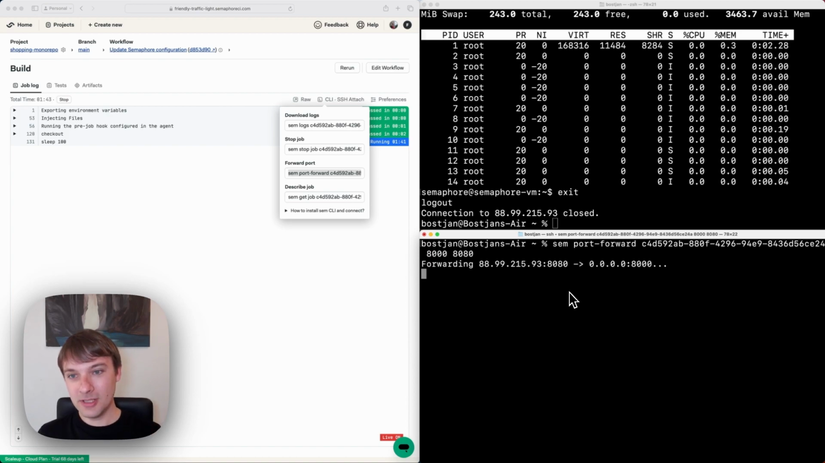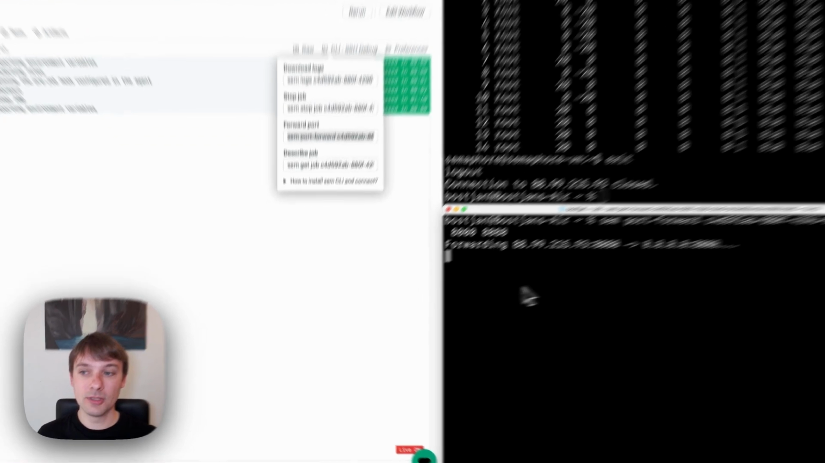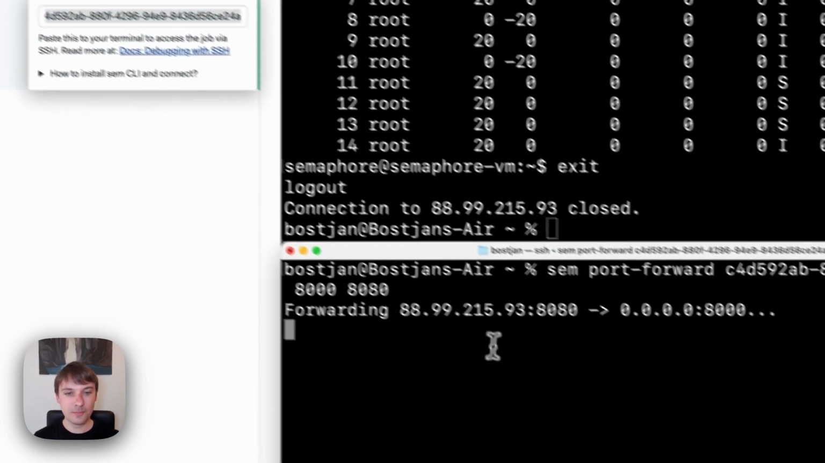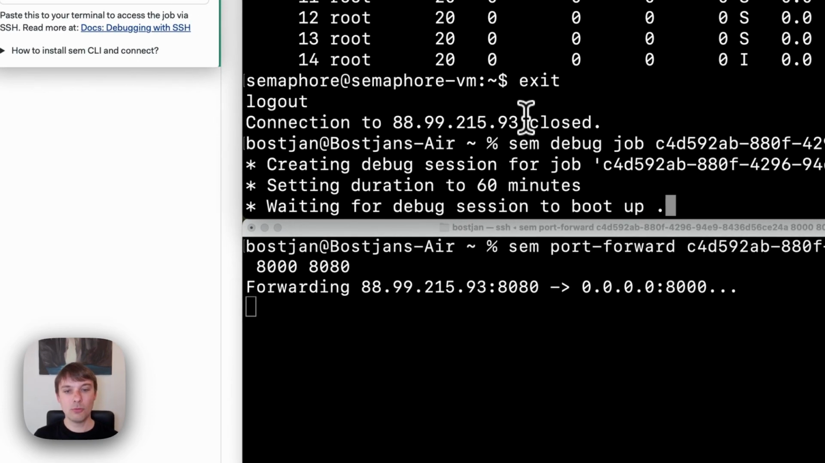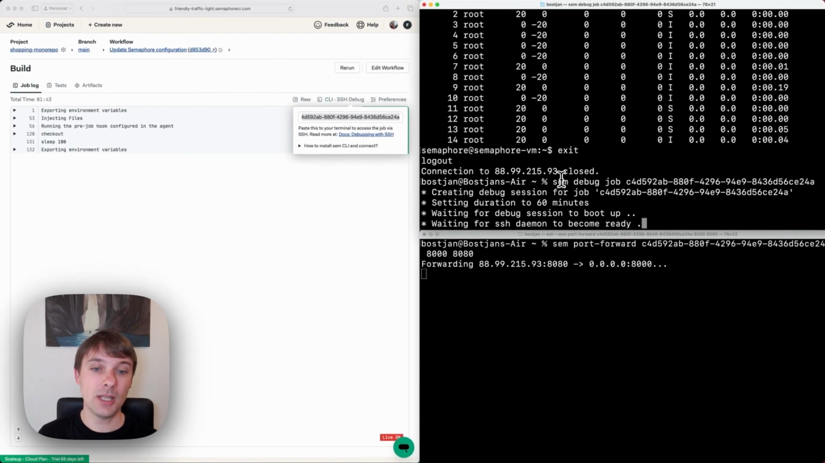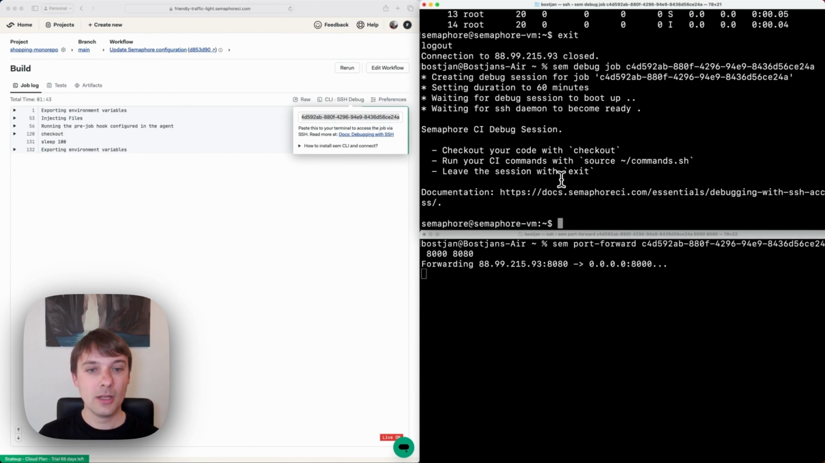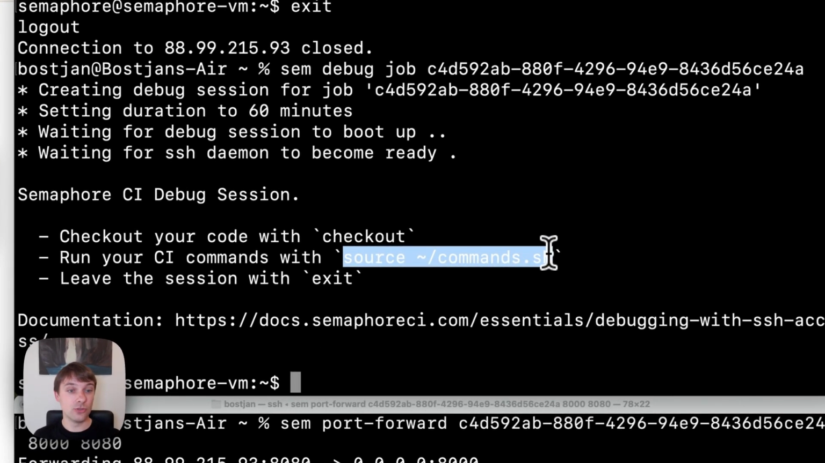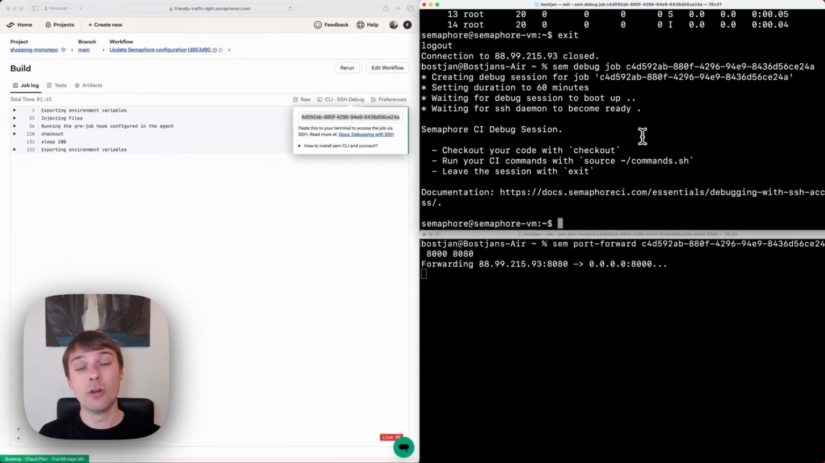Now, last but not least, if we want to restart the job in debug mode, you can see that this job over here just finished. What you can do is click on the SSH debug tab and just copy this command and run it. What's going to happen is Semaphore is going to establish a debug job for you, and you also get some commands that you can use as well. So you can just run all of the commands in your job using this, or you can actively edit them and check them out. Now this allows you to debug your job.